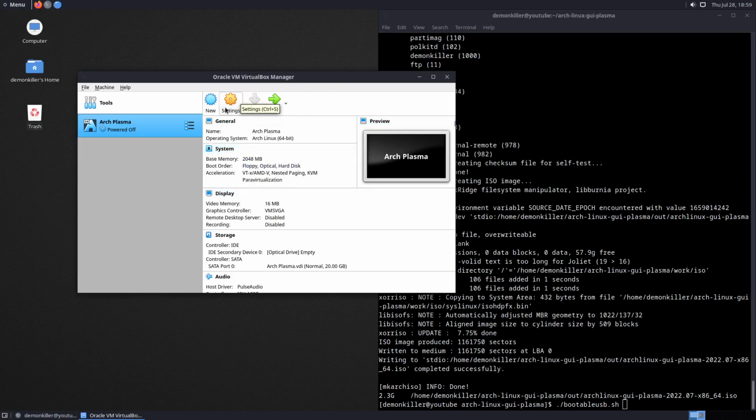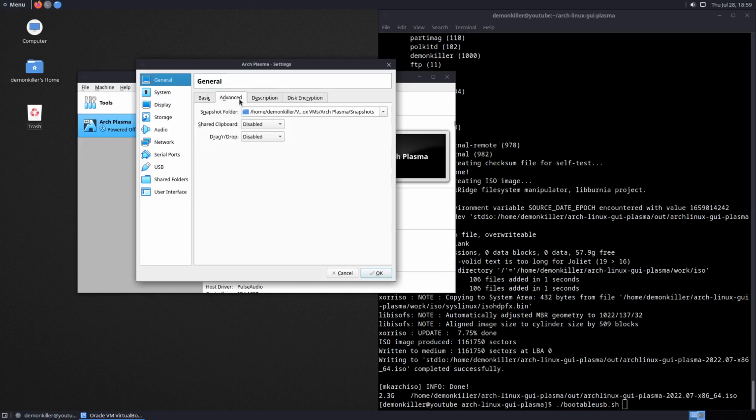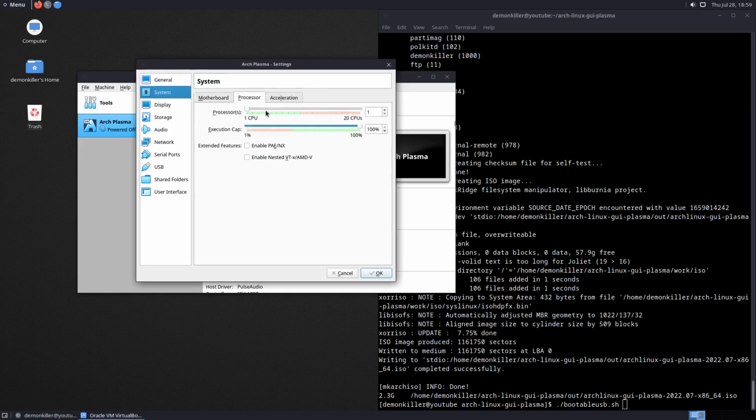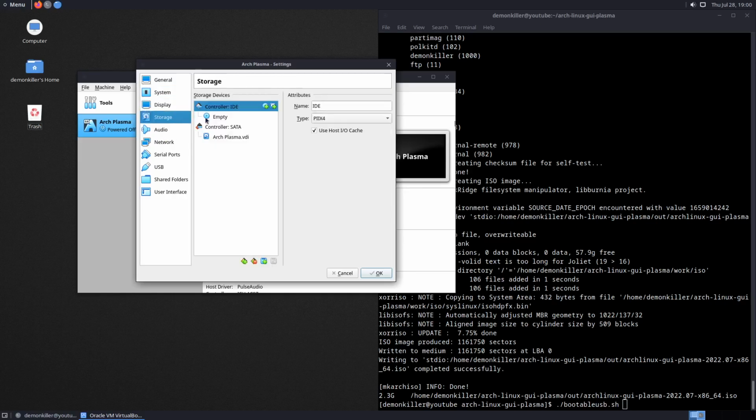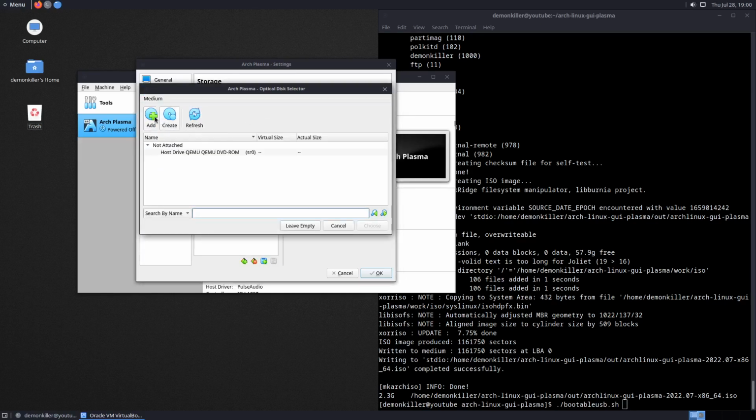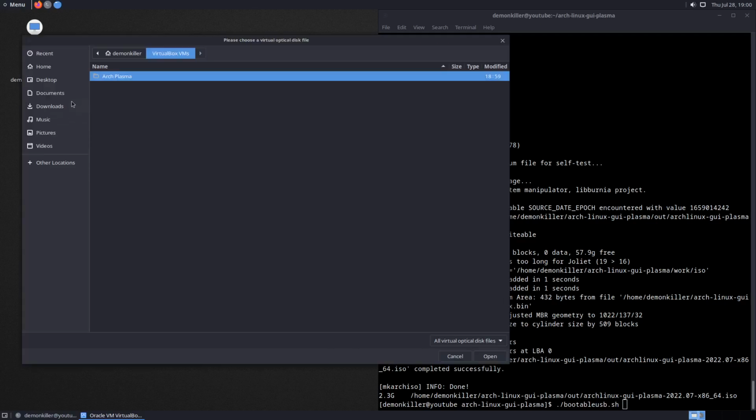So I need to go ahead and go to settings, and I can probably allocate a little more resource. So I'll allocate how much? 4 cores is good. Display is fine. Let's go ahead and add the ISO that we just created. So it is inside home, Arch Linux GUI, out.